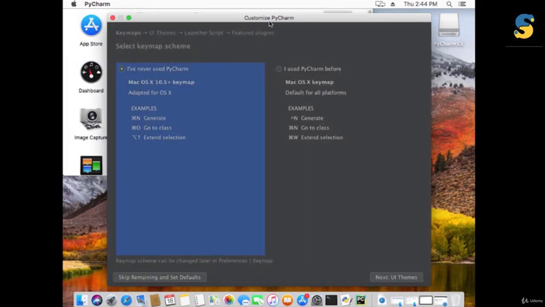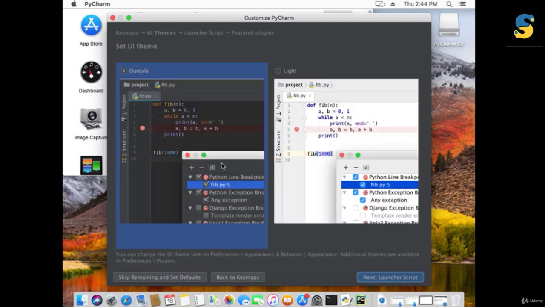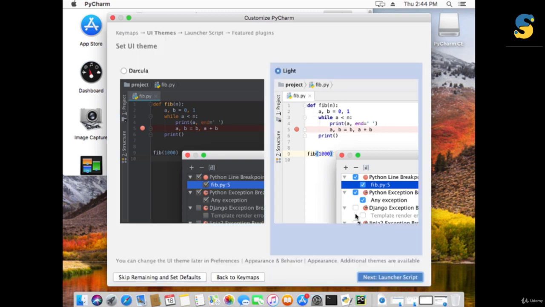When you open it for the first time, PyCharm asks you about some settings. So you can choose a new setting, which means for the first time, or you can select your own settings if you used PyCharm before. In this case, I will say I have never used PyCharm. Then next, UI themes. Now you have to select the theme that you want to use, whether you want dark theme or light theme, it's up to you. So I will select light, for example, and I will say next.